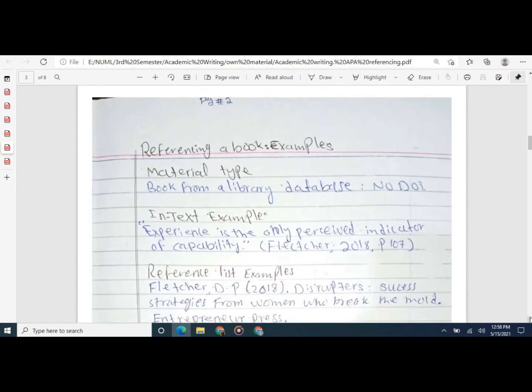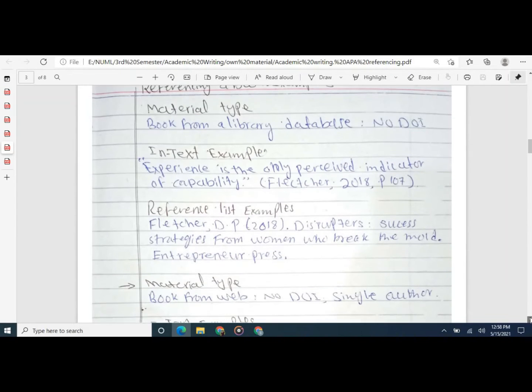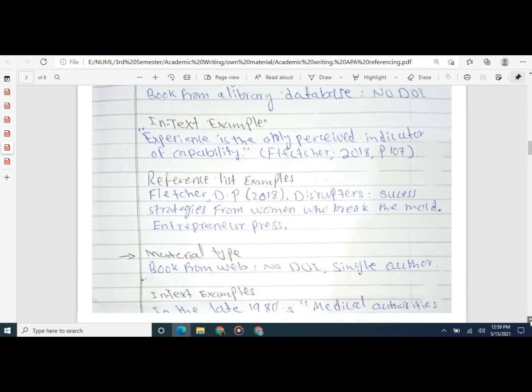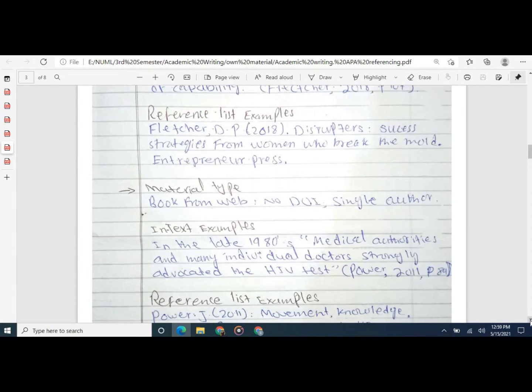For reference from a book, there are different material types: a book from a library database with no DOI. An in-text citation example is: experience is the only perceived indicator of capability. So this is a quotation. The in-text citation is Fletcher, comma, 2018, and 107 is the page number. And reference list examples are, again, this is another example.